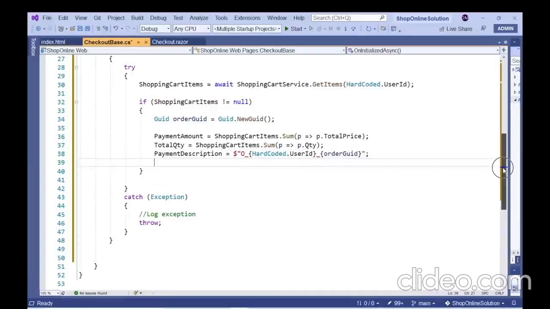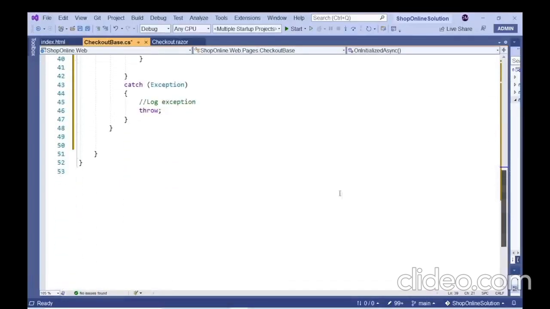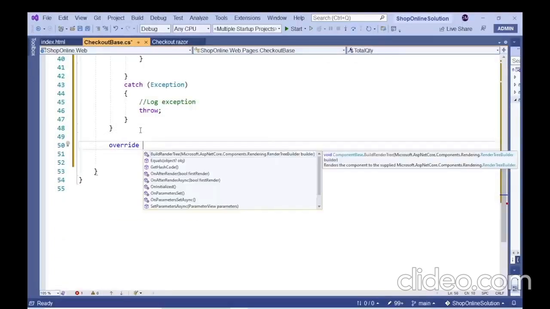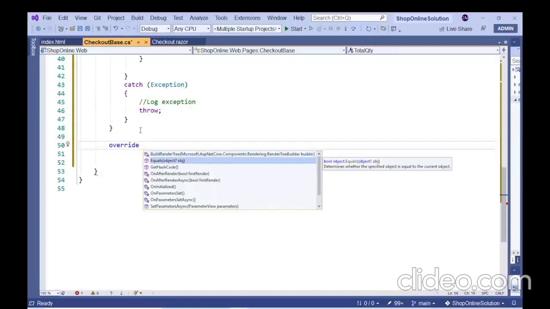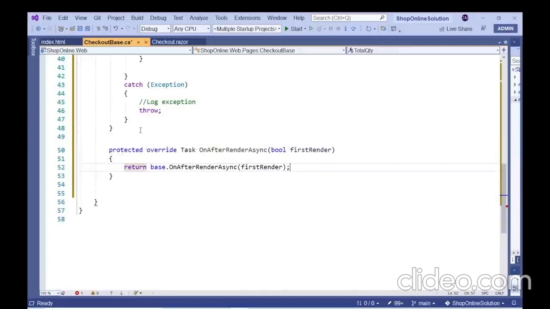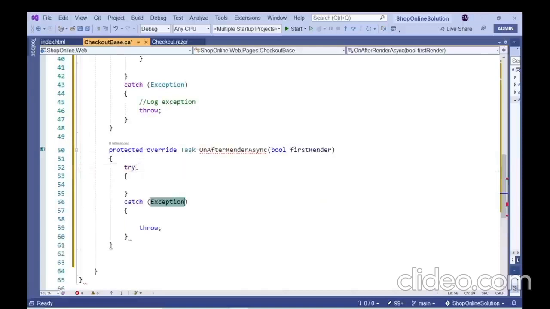Let's override the OnAfterRenderAsync method. This method is called in response to the occurrence of a Blazor lifecycle event that occurs after the relevant Razor component is rendered. We can use the firstRender argument passed to this method to ensure that our code within this method is only fired once after our Razor component is first rendered.